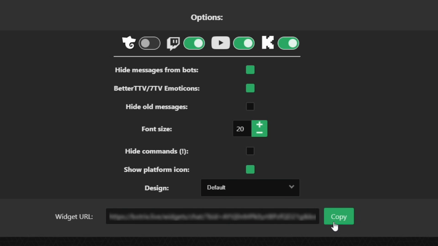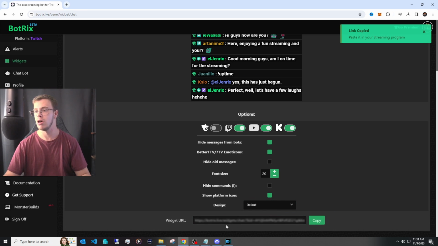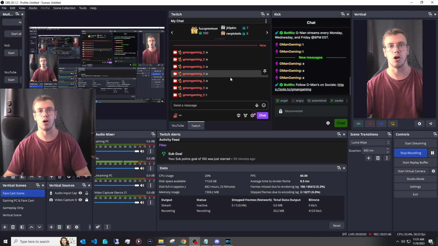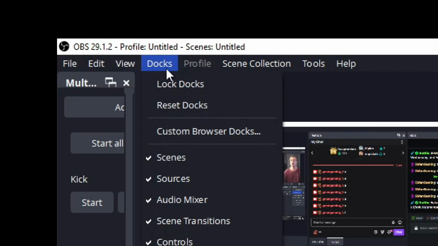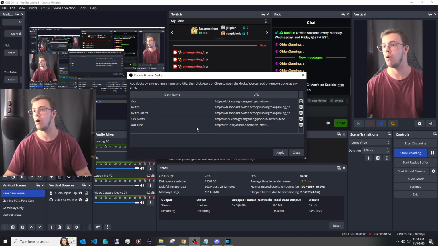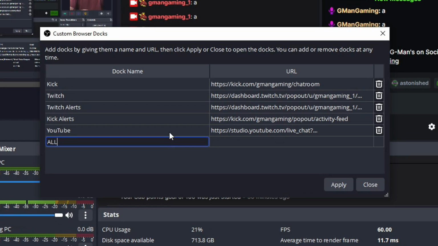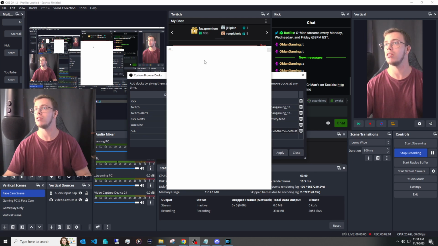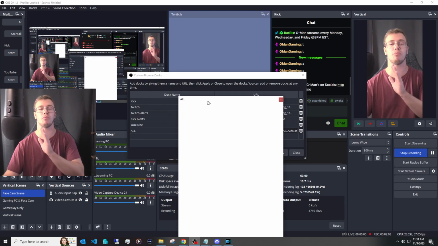So what we're going to do now is copy this link and go into our OBS. Once we're on OBS, go to Docks, then Custom Browser Docks. Then make a new one. I'm going to type the word "all", and it doesn't really mean anything. It could be anything in the dock name. I take that URL we just got and paste that into our docks. Now you'll get this empty canvas, and I want to go over the first problem with this.